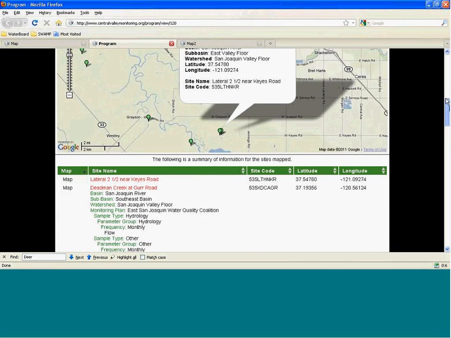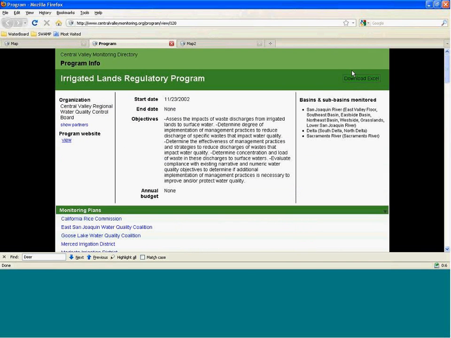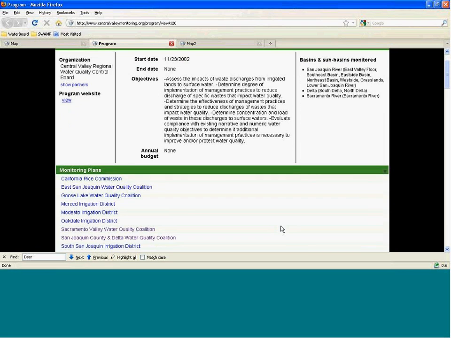In the monitoring plan page, I do want to show you there is a download Excel button at the top, and all this information will get into a multi-worksheet Excel file, and you can sort and filter through it as you want. It'll give you a lot of information, so that's a great option that you can use as well. I'm going to go into one of the monitoring plan pages, California Rice Commission.